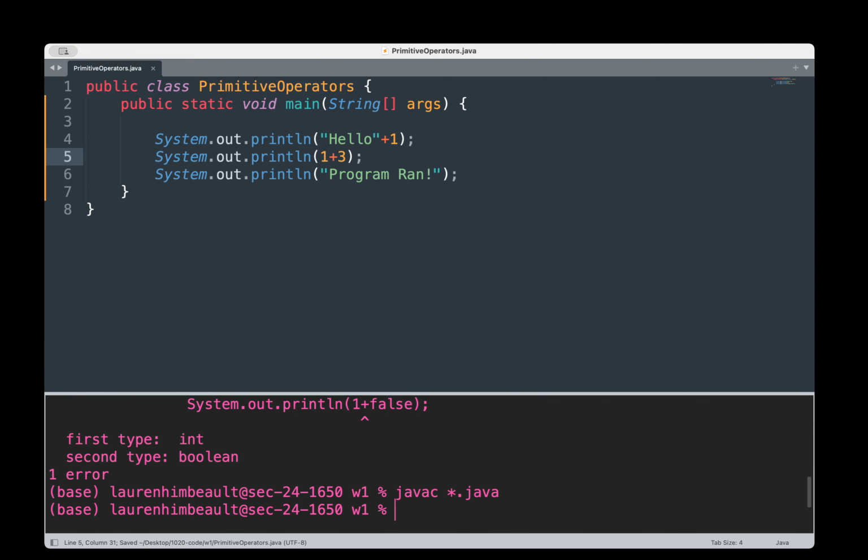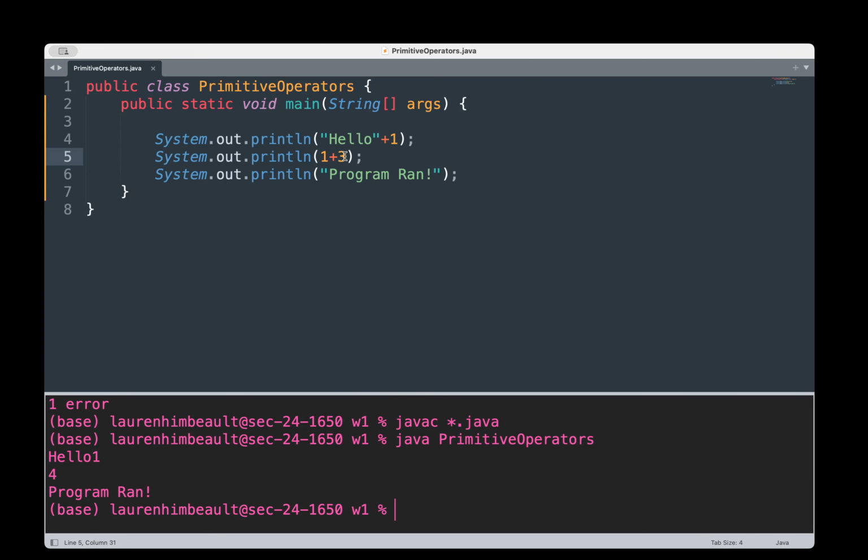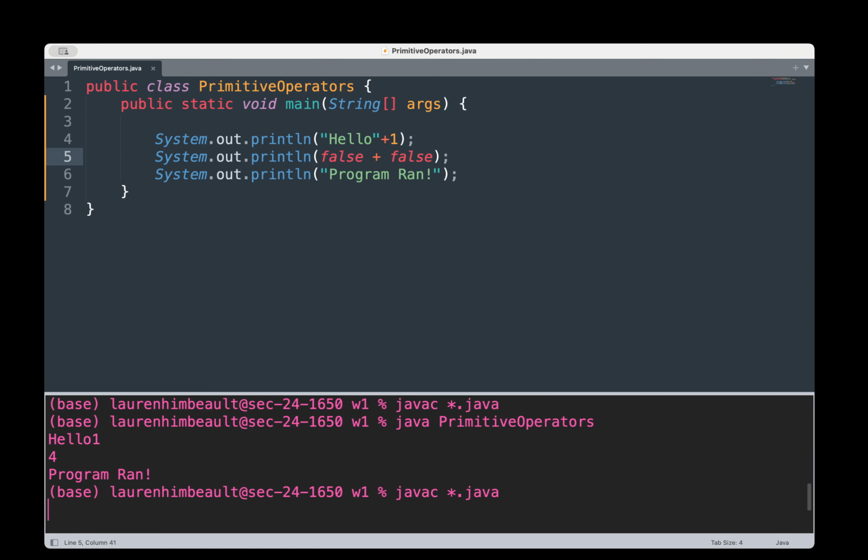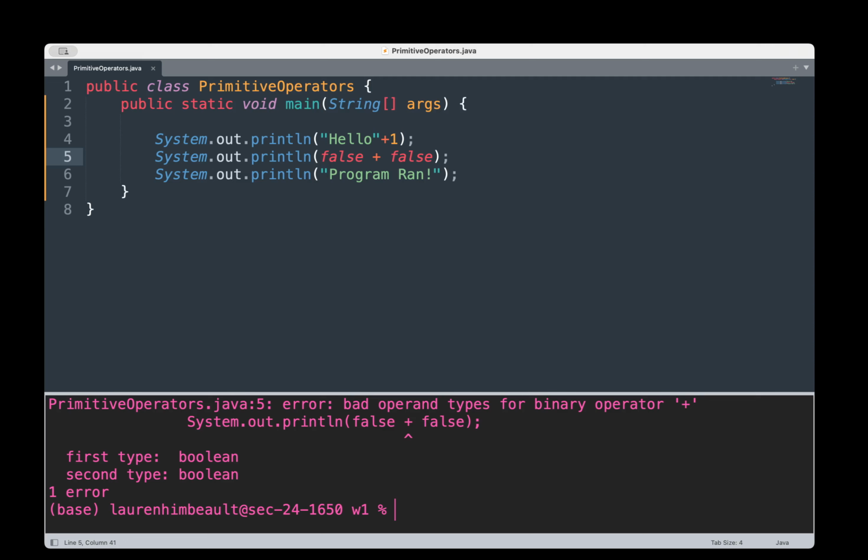So now if we try to compile this instead, it will work, and it will just add the numbers together. What about two Booleans? I don't think that will work either, but let's just try it. I'm pretty sure Booleans can only be combined with strings. Yeah, you can't do it. Haha. Okay, we'll learn more about Boolean operators later, but that's pretty cool that we can test that and see what happens.